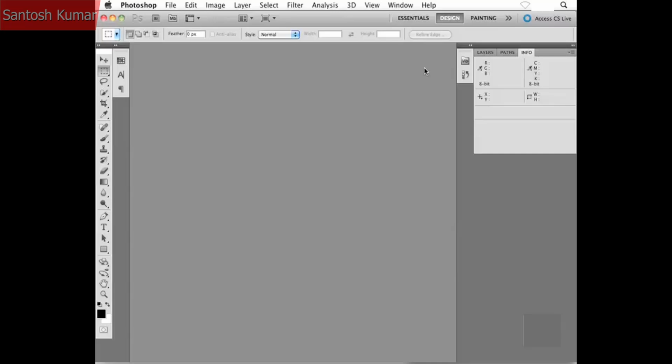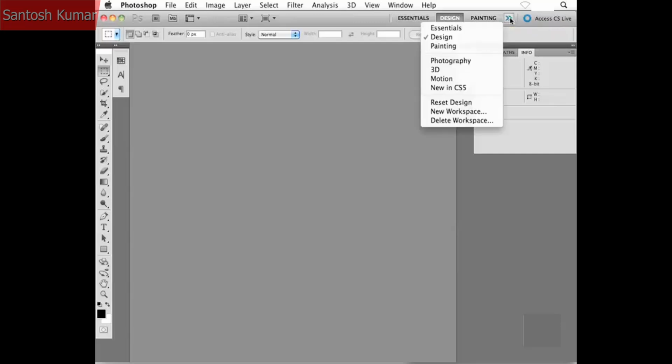So what I want to do is take myself all the way back to where you and I started before we started moving the palettes around. To do that, just towards the right of Design, we have Painting, and then we have this drop-down menu here. I'm going to click on this guy.